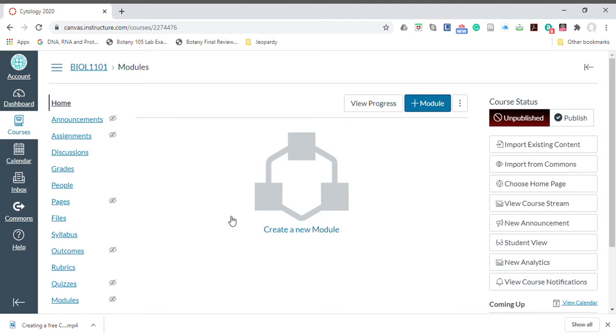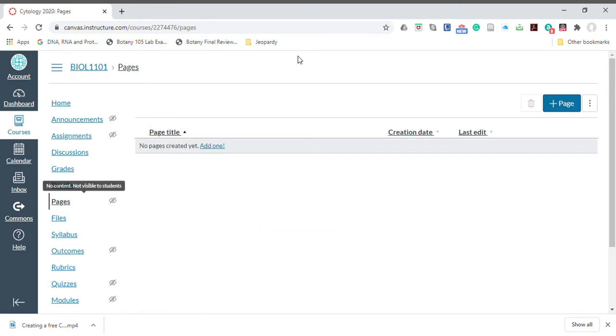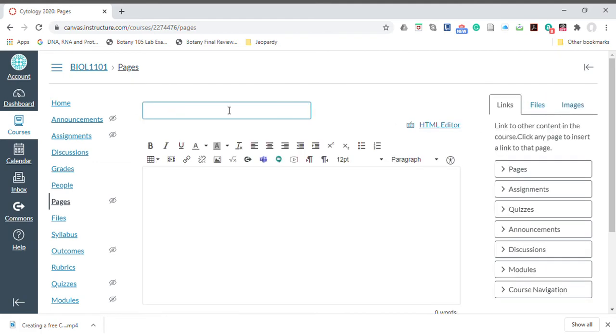So to add a home page that is going to welcome our students, you would go to Pages. And then because we have not created any page as yet, it gives us two places where we can create a page. You can either click add one or the plus page. So click on it. Now the first thing you need to do is give a name for your page. So I'm going to name my page welcome because that's what I basically want to do with this particular homepage that I'm creating, welcoming the students.